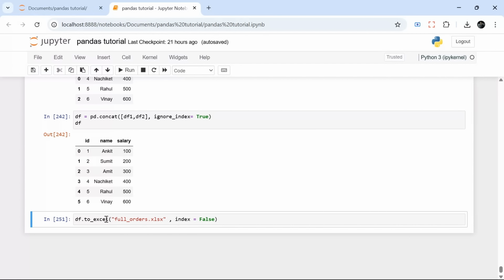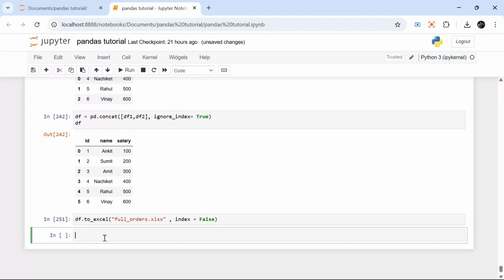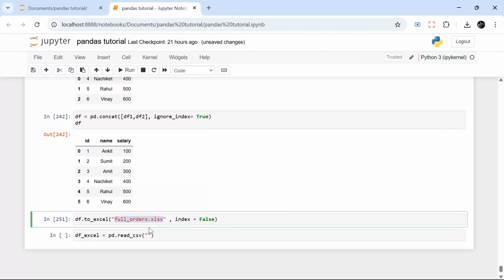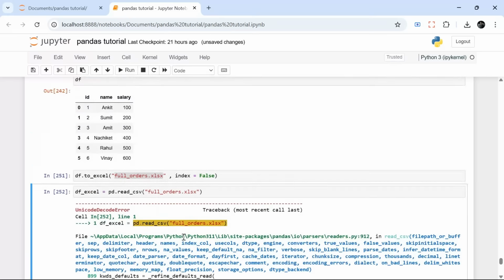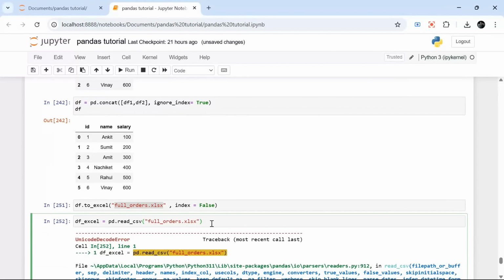Okay, so like we have written data to Excel, we can even read data from Excel. For CSV reading, we need the read_csv method, right? To read the Excel file, let's say df_excel equal to pd.read_csv, and then I will pass this Excel file. Let's run this. It is saying there is some error, invalid start byte. Okay, sorry, it has to be read_excel, my bad.